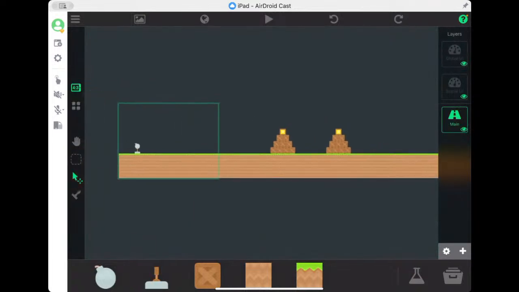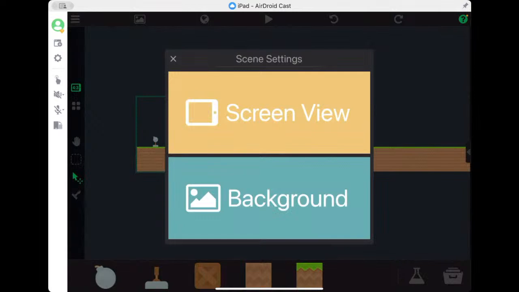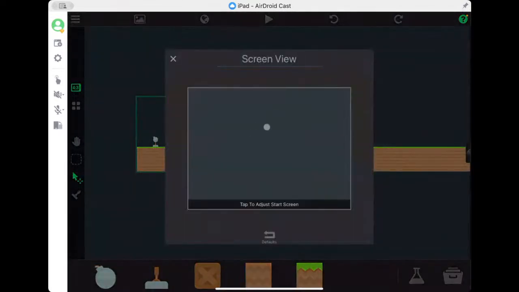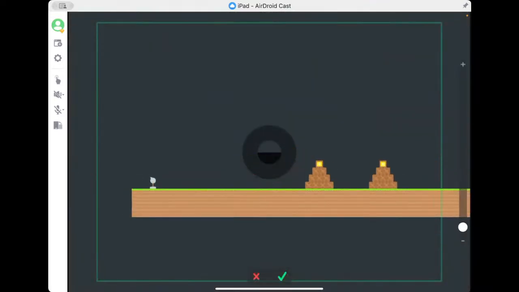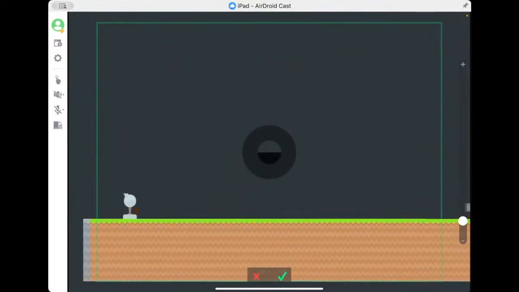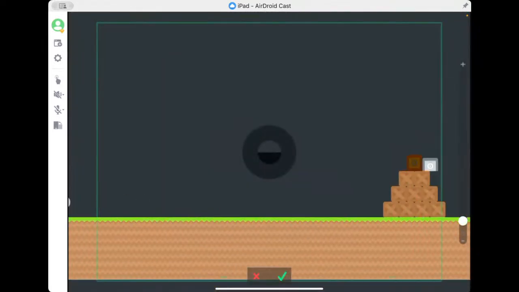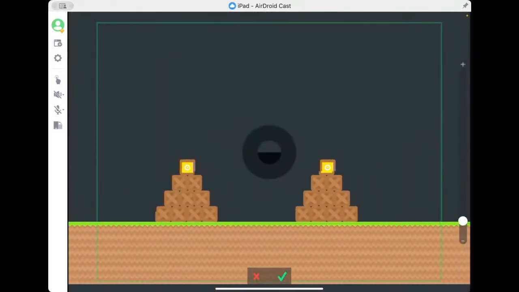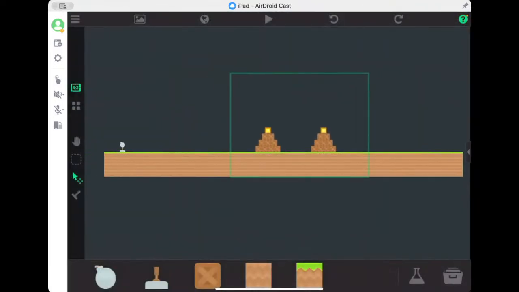All right. So that's pretty far. I can also just click on this right here, press screen view, and you can tap to adjust it. So I can adjust how big the screen is. I want the screen to start right here, maybe. Or actually, you know what? Let's move the screen over here. So I move the screen right here.